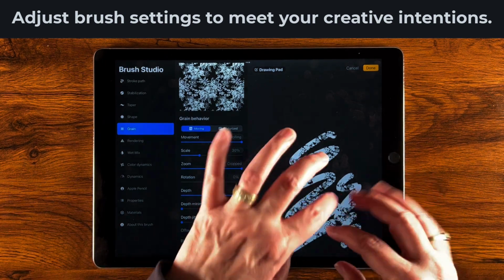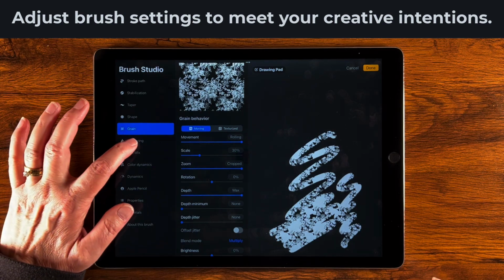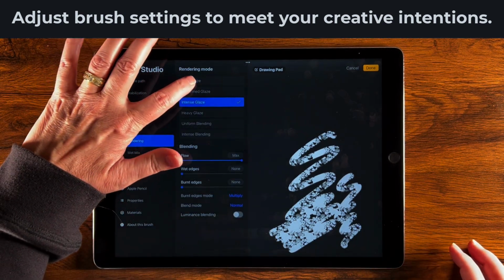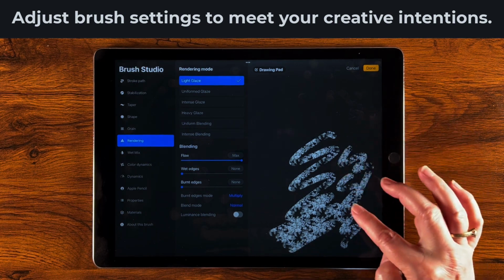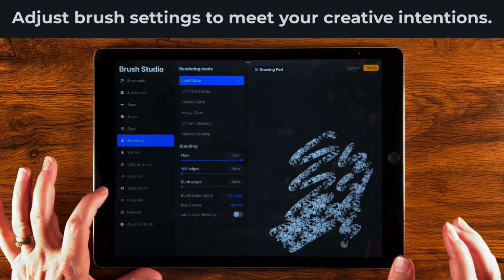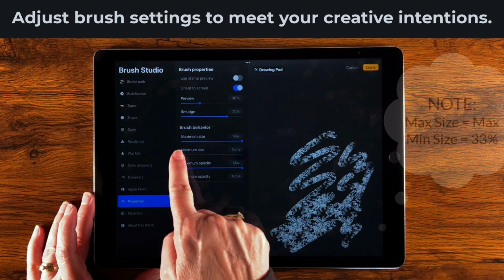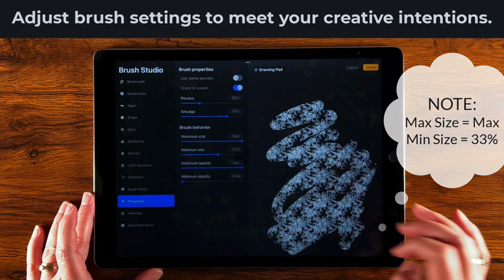Okay, so it looks like a mess right now because there's another step that we need to take here, and that's in rendering. So let's go ahead and check out light glaze, and that gives us way more detail, and that's what we want. And so it's hard for me to see what I have at this point. So another thing I'm going to do is go down to properties. Okay, let's bring that minimum size up so I can just really get a good swath there and see what's happening.